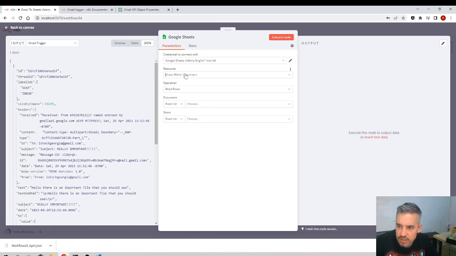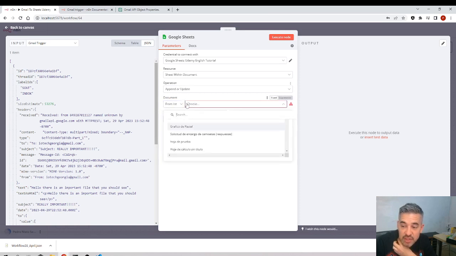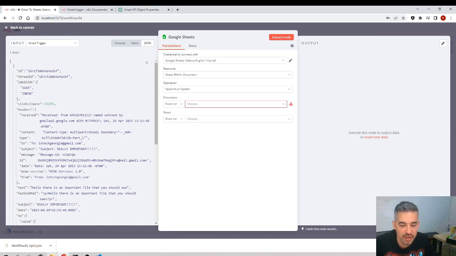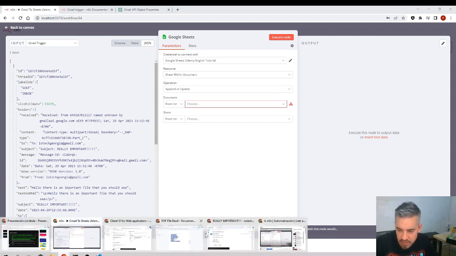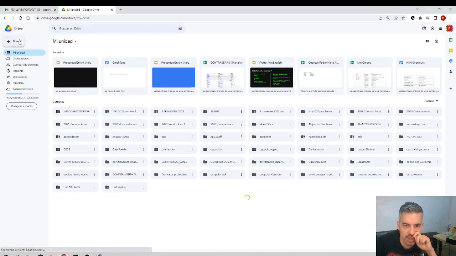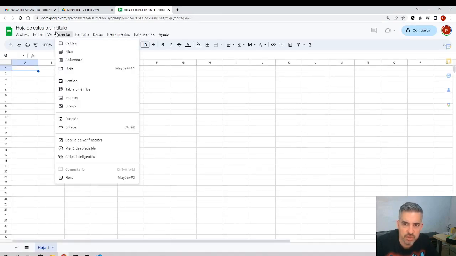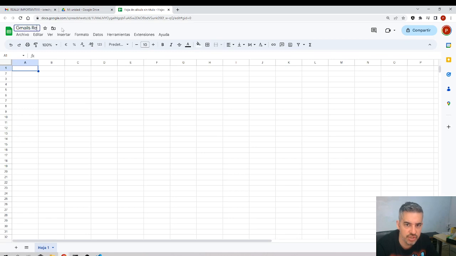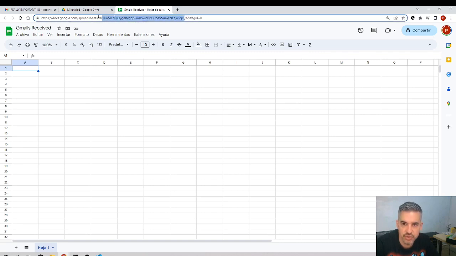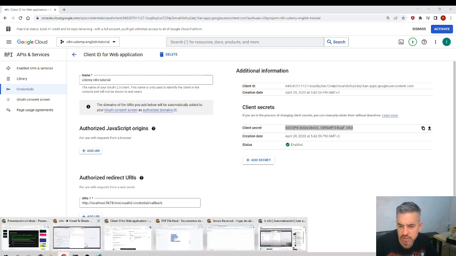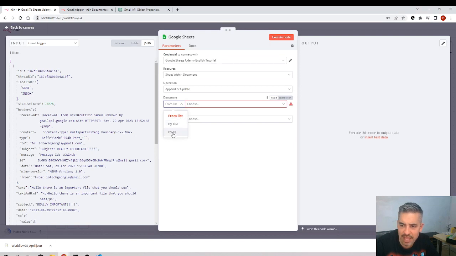So what I want to do is, sheet within a document, Google Sheets, read rows. I want to append a new row. Which document? I don't have any document, so I'll create a new document in the Google Drive with the name of Gmails received, okay? So in my drive, I create a new sheet called Gmails received. And the ID, this is what I want, the ID, okay? Control C, I go back here, from list, no, by ID, okay, and this is the ID of the document, because we will always be working on the same Google Sheets.